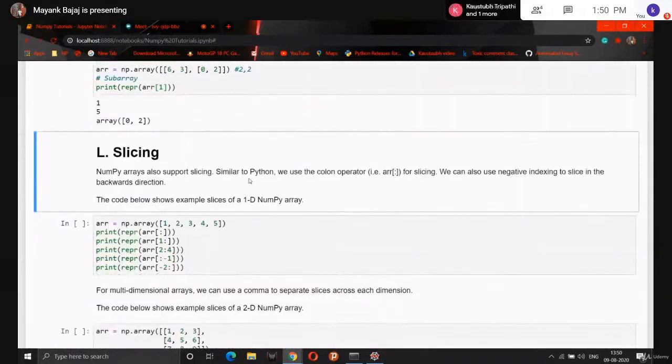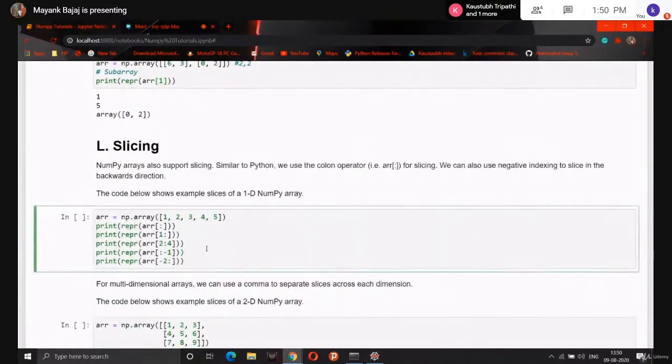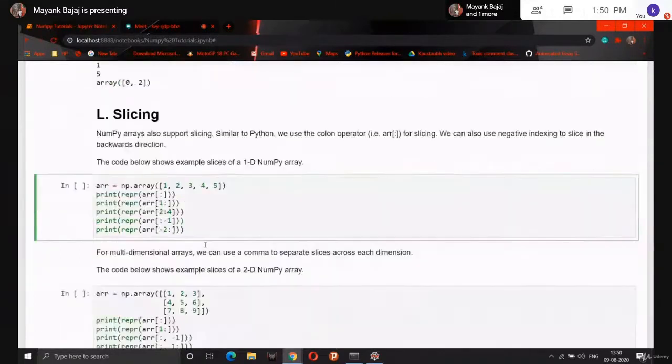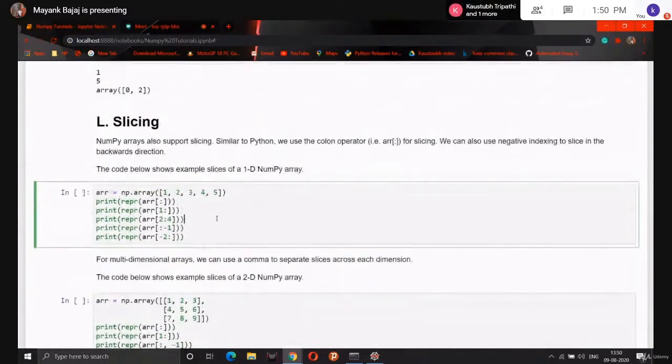But the main topic here is slicing, because slicing is very different from Python lists. In the first block, we are slicing a 1D array. It will be similar to the Python list. Here we are using a colon, so what will it print? It will print all the elements. Then here we are using starting index 1 and ending index as nothing, so it will start from the first index, that is 2, and print till the end. So what will it print? 2 to 5.